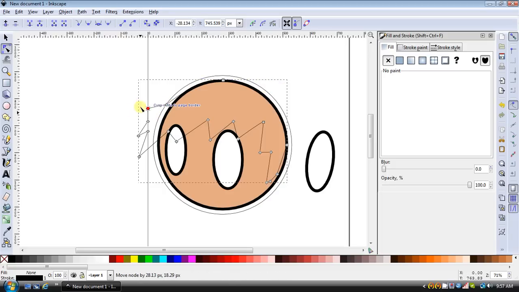Here, let me move these around. I don't think I like that there. I don't know why. No, I don't want it to go to the border. I don't know why it makes it keep going to the border. Do I have something on? I might have something on. Don't know what it is though.